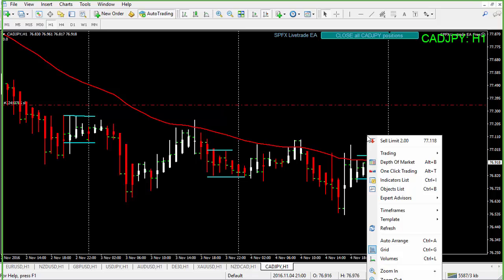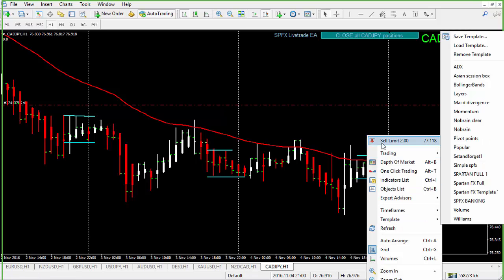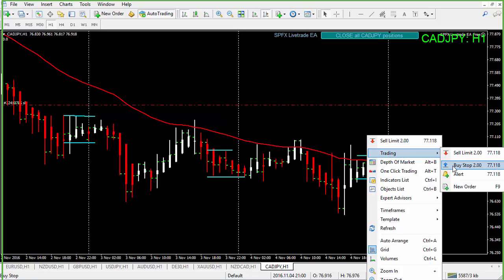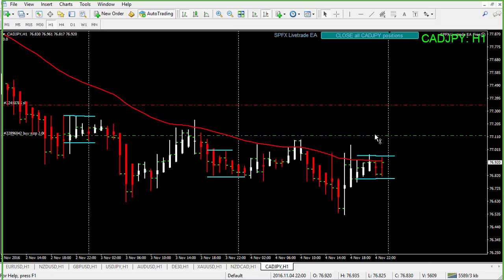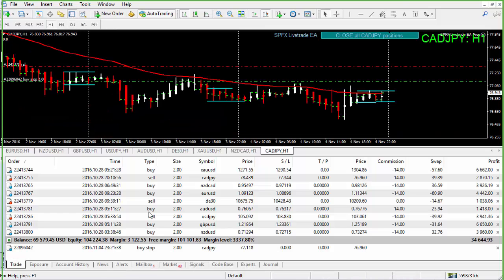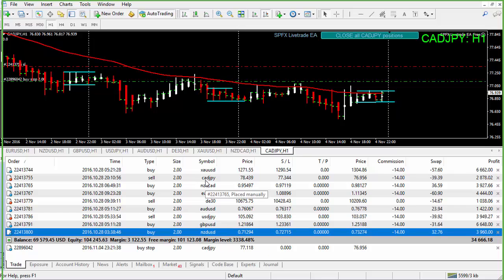Exactly. So what we do, right click. Oops, sorry. Trading. The buy stop. And if you place it, you can then still drag it wherever you want. I'll still have that one running. So what I'm going to do here, what is it? CAD yen. This is the CAD yen. Where's the other CAD yen?